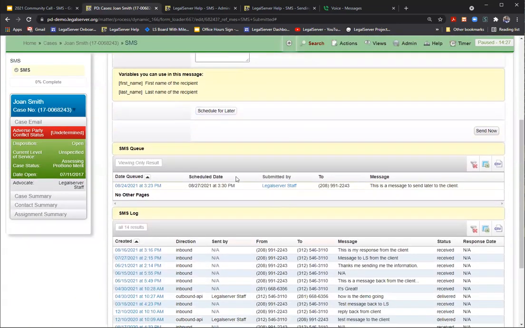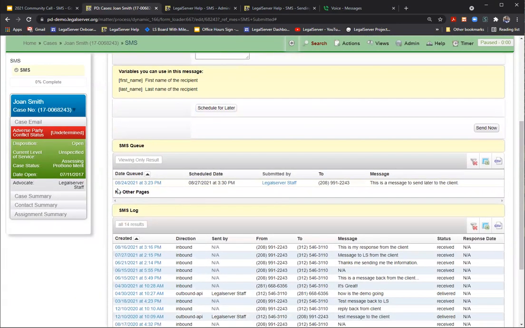Now, if I scroll down here, you'll notice that in my queued log, I have a new message that's scheduled to go out at 3:30 p.m. Eastern time. I can see who submitted the form. It's me, LegalServer staff. I can see what number it's going to be sent to, and I can also see the text of my message here.